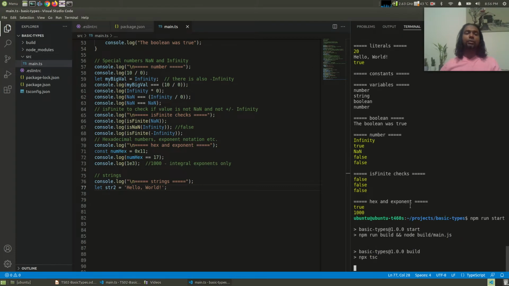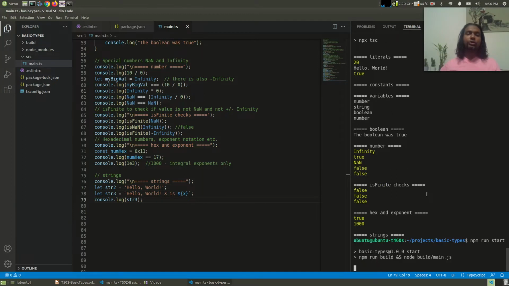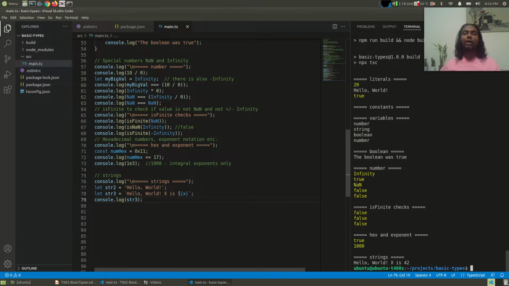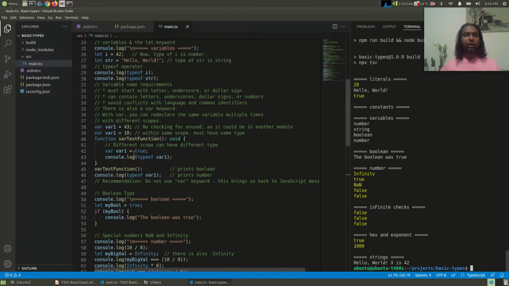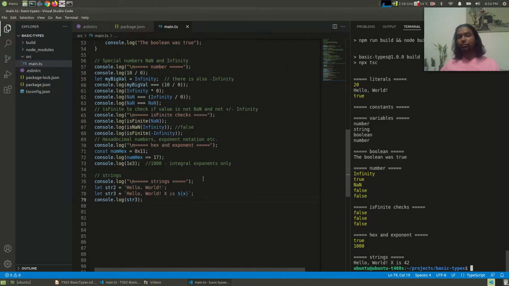Strings in TypeScript can be enclosed in single quotes or double quotes. You can also use the backward quotes to include other values programmatically computed inside of your string. So this will print the value of x, which we previously declared somewhere up above to be equal to 42.